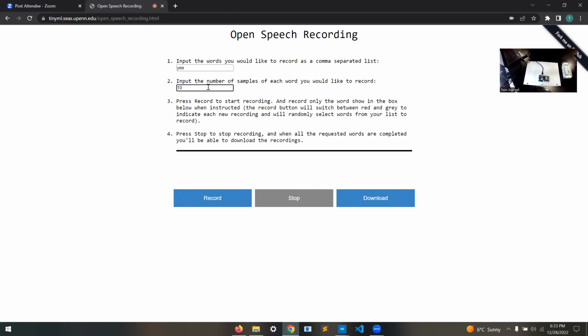One quick trick that you can use: suppose you want to record yes 40 times. You can do 10 times each, and then refresh the page after downloading those 10 files that you already did. Just so that I make myself clear again, 10 files, 4 times each, by refreshing the browser. So just a quick example right here.